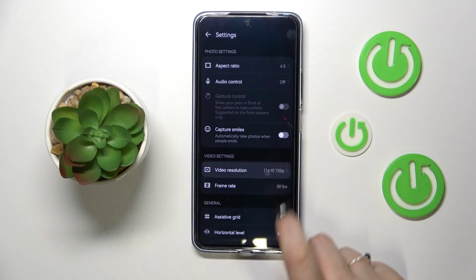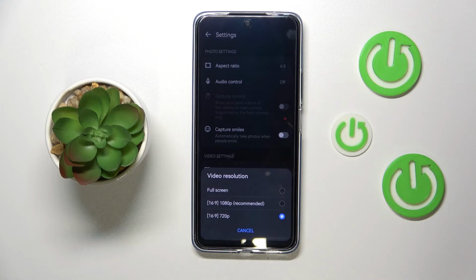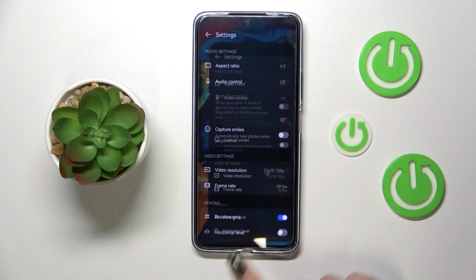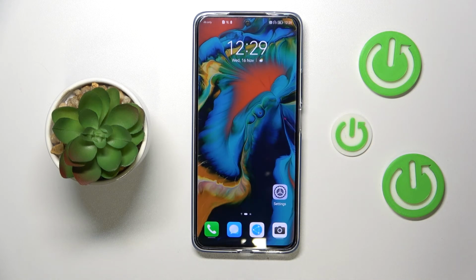What's more, as you can see, it is recommended to keep the 1080p option with 16:9 ratio because it is the best possible here. So basically that's all. This is how to change video resolution in your HUAWEI Nova 10 SE.